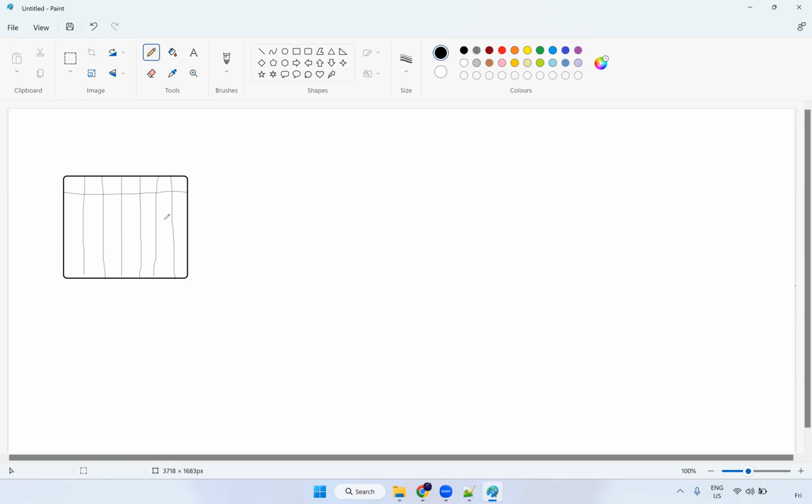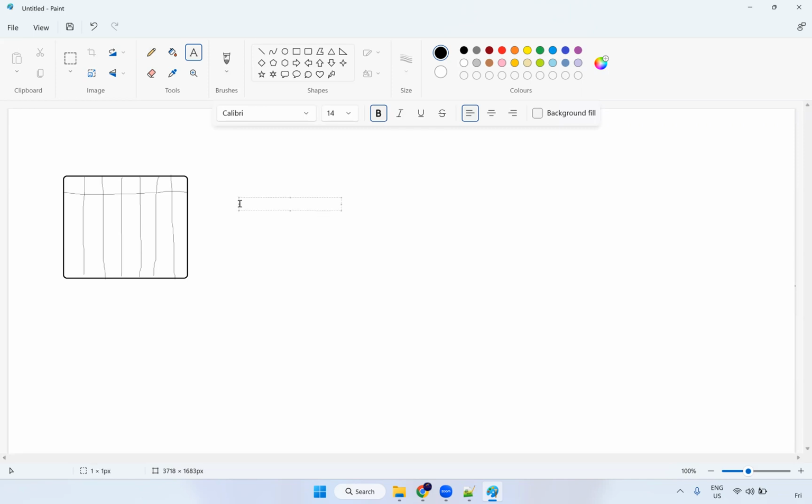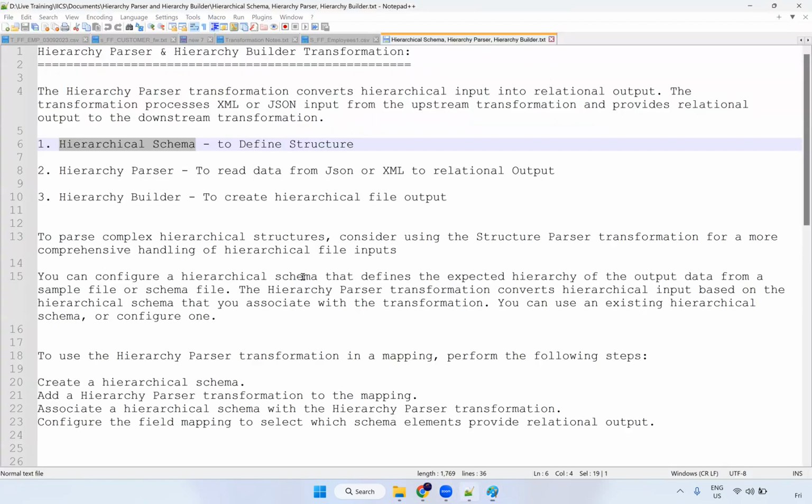But in an XML file and a JSON file, data is in a hierarchical schema. That means each and every record comes with a format, and you can have the data in a hierarchical way, with parent and child relationships. So you might get data in your real-time project from an XML file or a JSON file. To work with them, it is similar to Informatica.